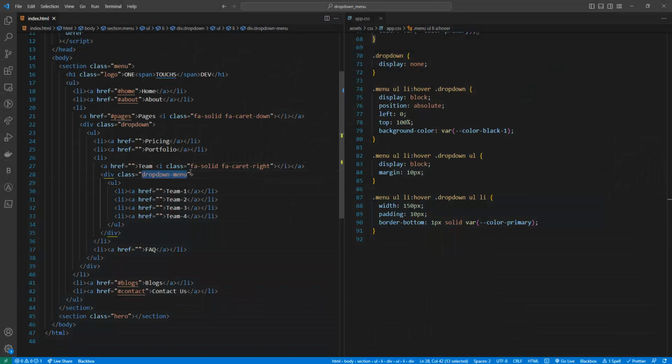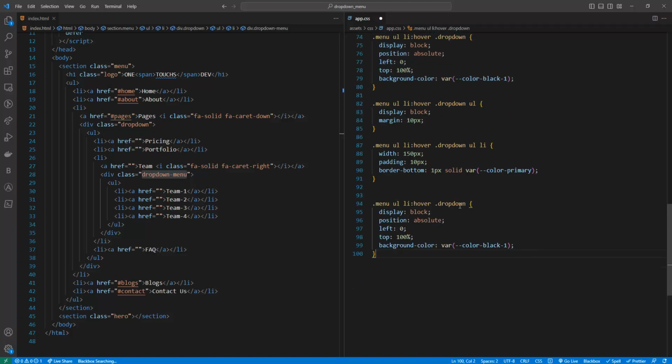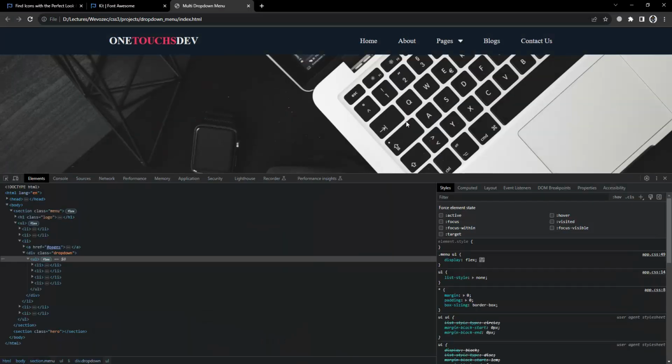So I'm going to pick up this class from here, and from here I'm going to copy this one again. Let me copy the whole one, and I will come up here and paste, and instead of drop down, I'm going to say drop down menu, and this is going to be display block, position absolute, and from the top this is going to be 0, and on the left side I want to say 150 pixels, and the background color, we are going to use the same background color.